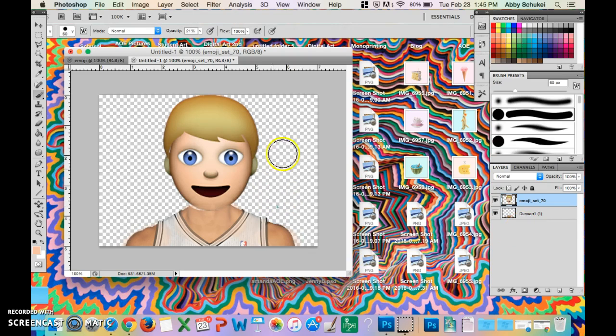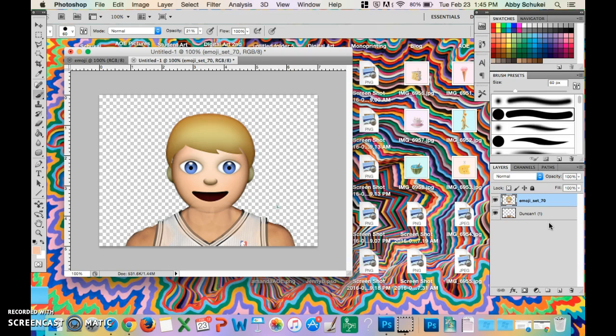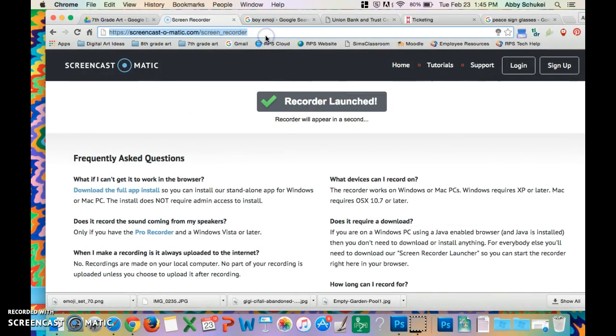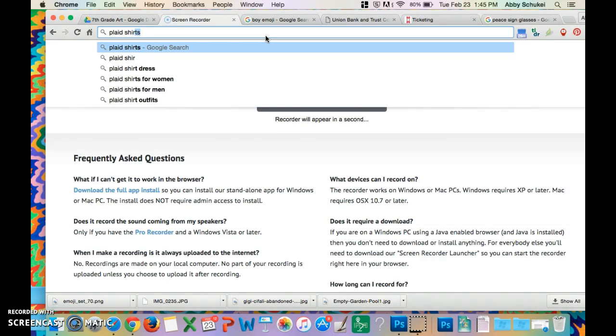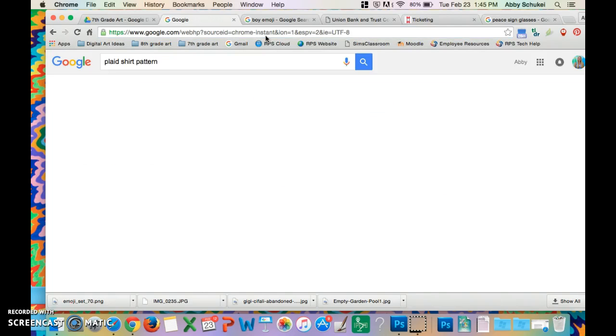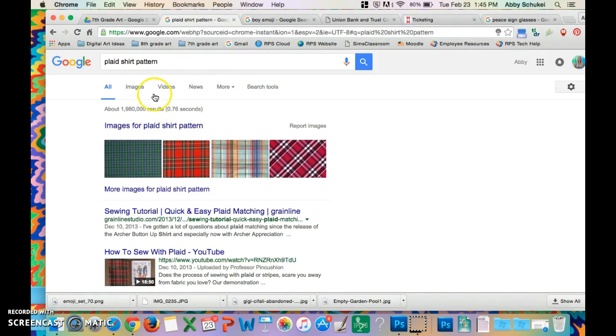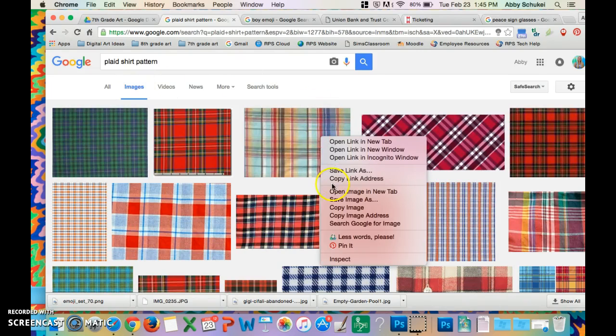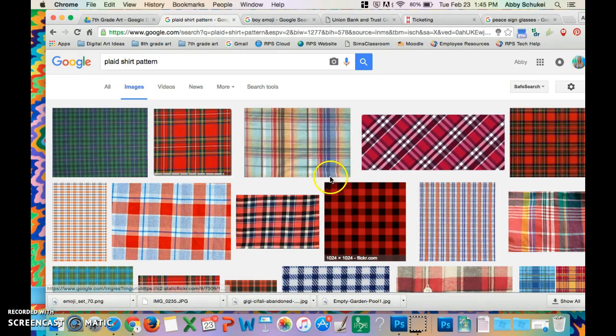Okay, so then what you're going to do is go ahead and pick out the clothing that you want for it. So that might be just a pattern of a shirt. So I'm going to go to plaid shirt, pattern. Okay, and I'm just going to pick one of the first ones I see here. I like this one, so save image as.